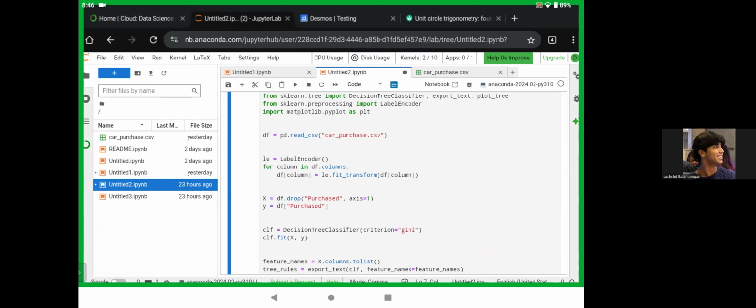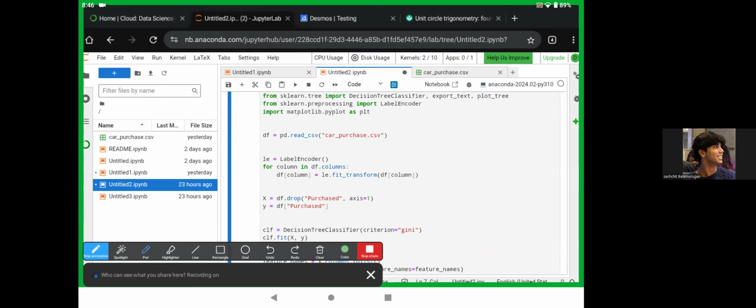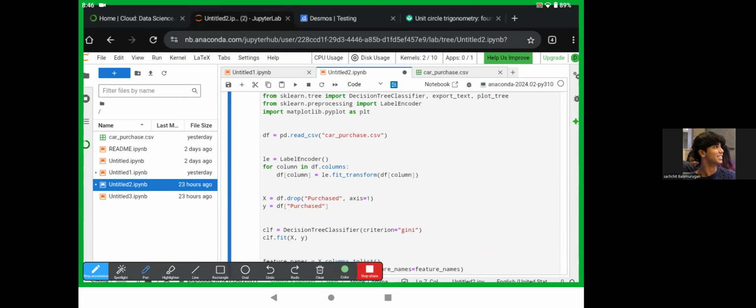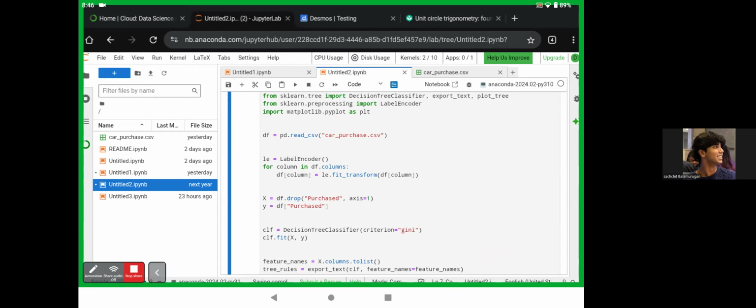For some reason I can't annotate, but I don't know why. But let me explain the code here a little bit clearer. So you can annotate, but I can't for some reason. It's weird, but it's fine.